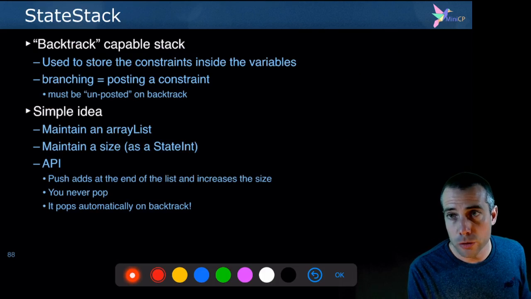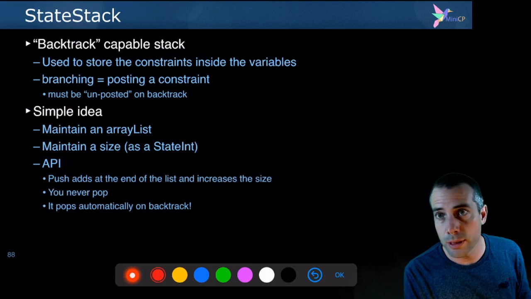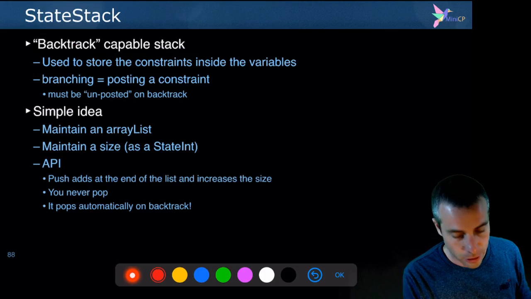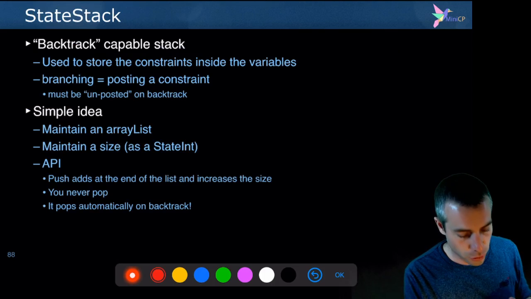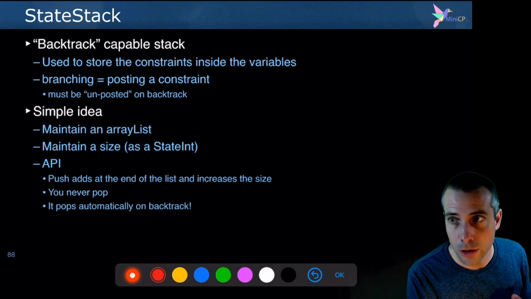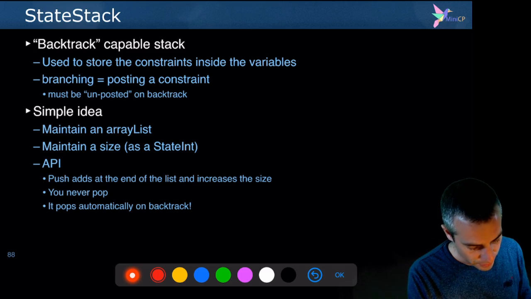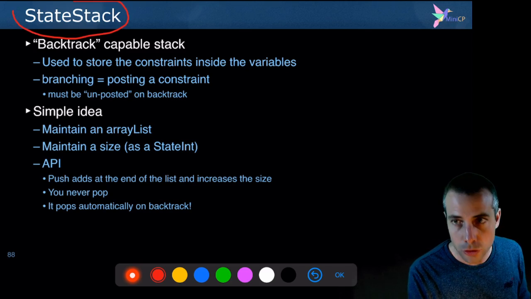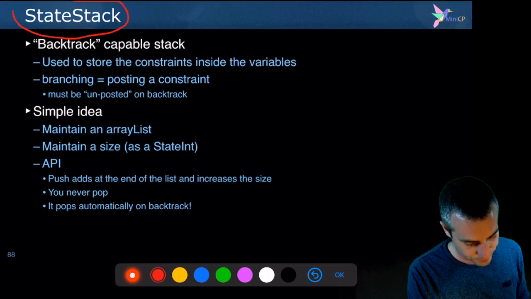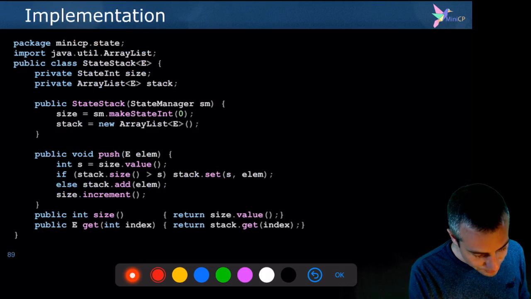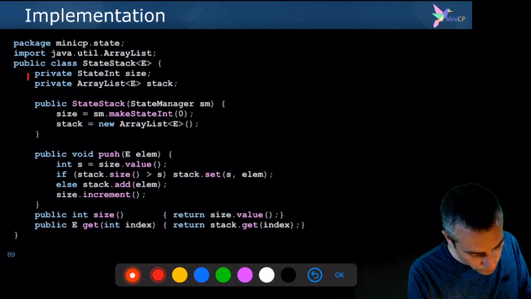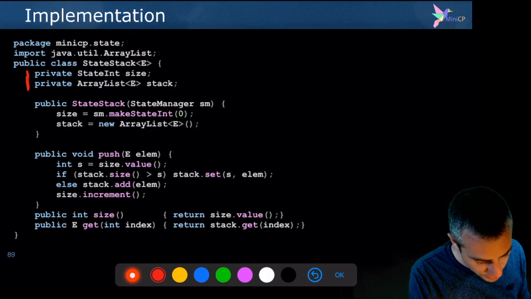If you remember, we also need to restore all the constraints that were added during the search. Okay, and so we need to maintain a stack of constraints, and we need to restore and remove the constraint on backtrack. And so what we will do is implement a state stack that is also able to restore itself on backtrack. How is it implemented? Using internally an array list. So we've got an array list, and again we've got a state integer.